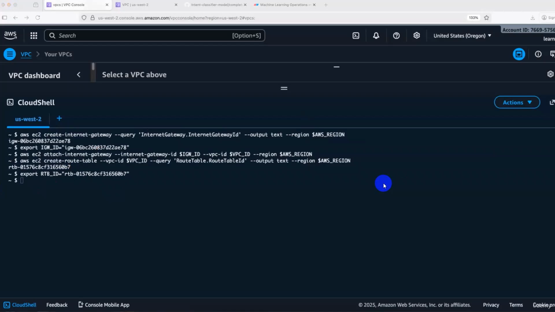Now let's create the route. So AWS EC2 create route. Within this route table, we are creating a route where you can see here the destination CIDR block and the gateway ID is the internet gateway. So we are having our route created where the destination is 0.0.0.0, which refers to anything, and the gateway ID is the internet gateway. Cool. So this part is also done.